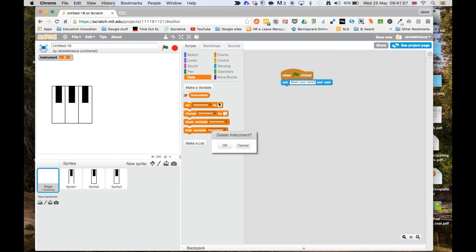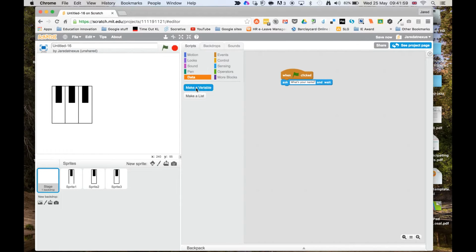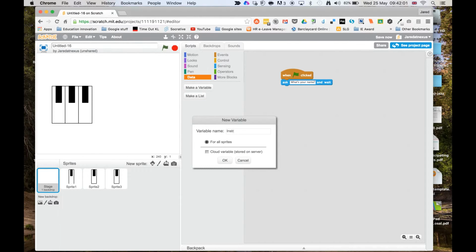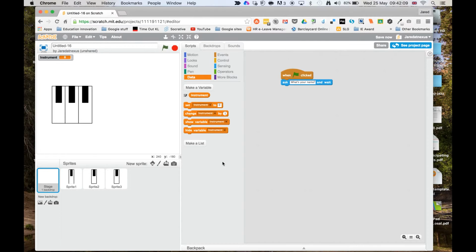Let me just delete that one. And we go to make a variable. And you can call it whatever you want to, but obviously instrument's a good name for this variable. And it needs to be for all sprites. Hopefully you can see that. And we press OK. Now, I want to drag in the set instrument to option.